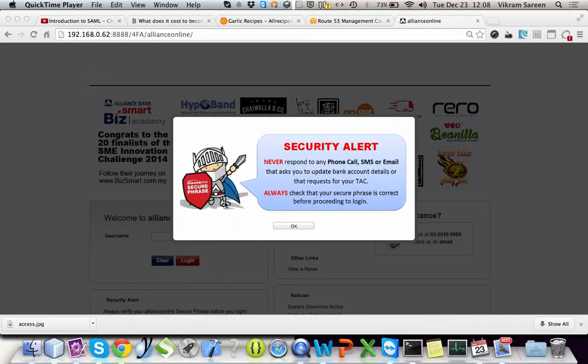Hi, very good morning. Today we are going to share about the new feature that we have recently added to our image authentication. The feature is what we call the sweet spot on the image.